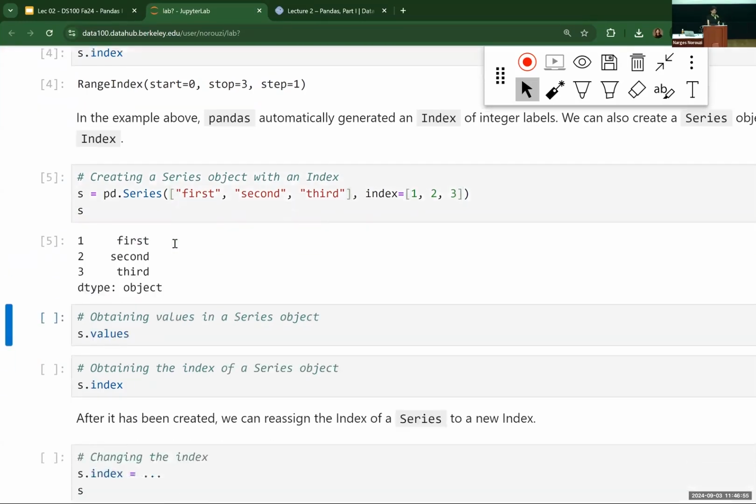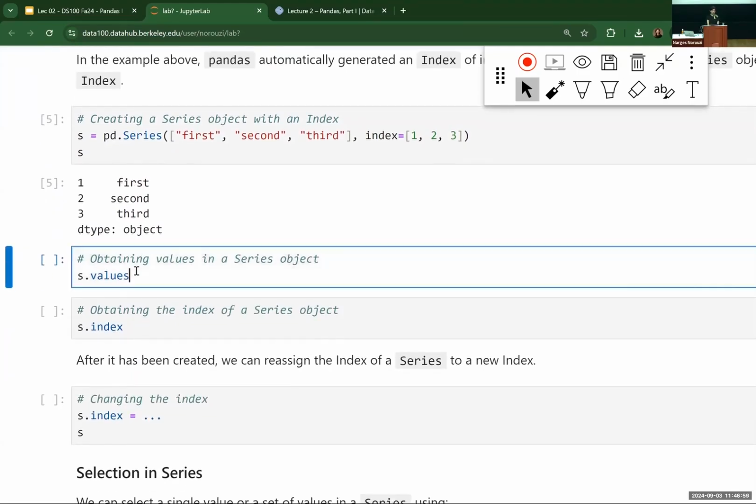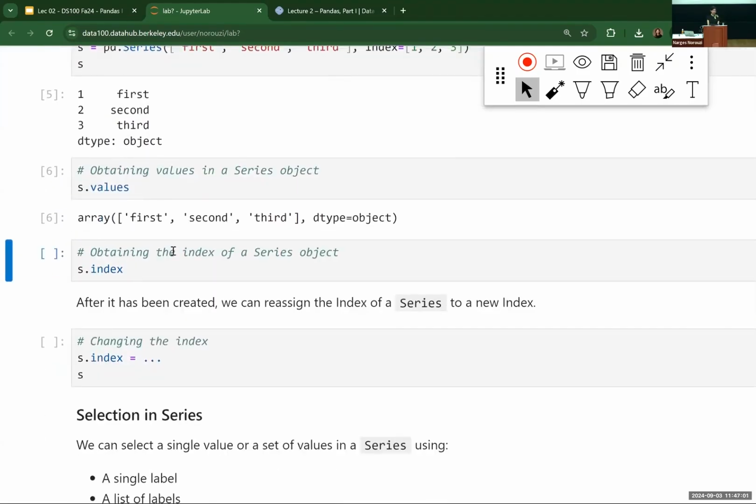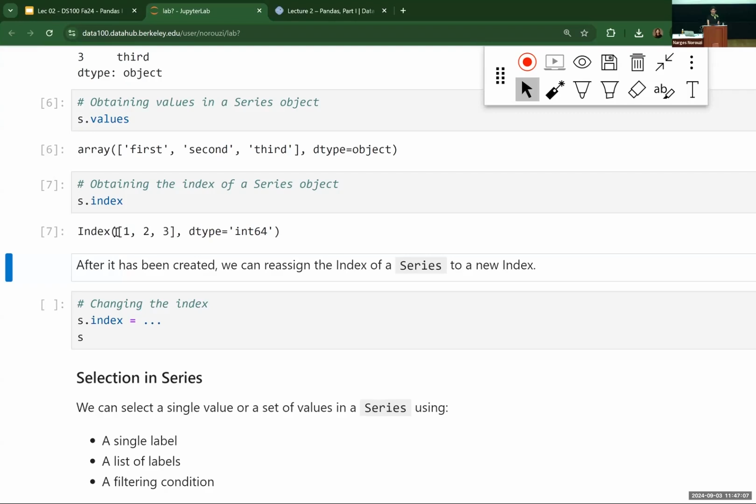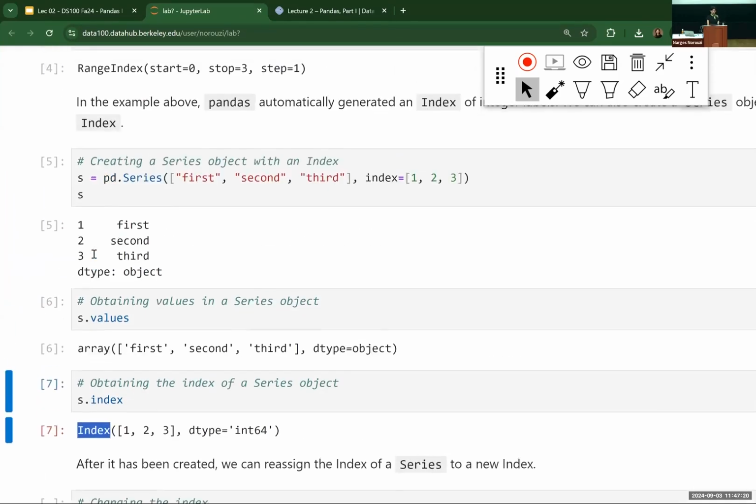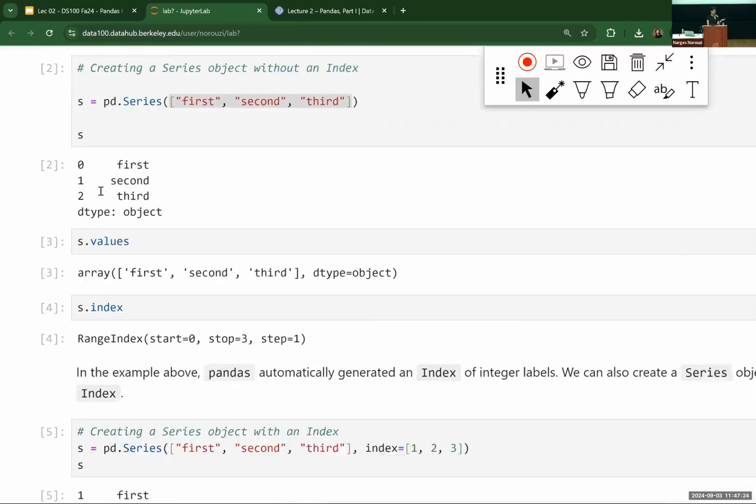And then if I go ahead and take a look, you will see that all of those changes are created, or this object is created. s.values tells me that my values are still first, second, and third, and s.index is now showing me that my index value is whatever I created. It's an Index object with a list of values 1, 2, 3, as opposed to a RangeIndex. That's the difference between this one here that has an index with an array and this one right here.